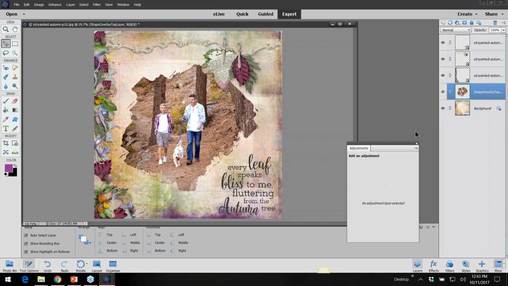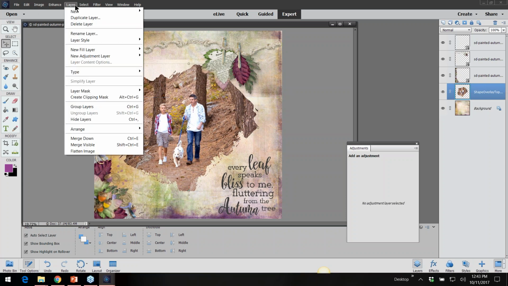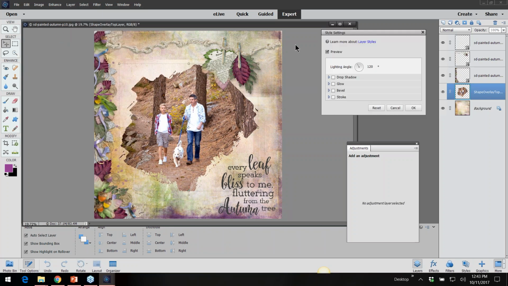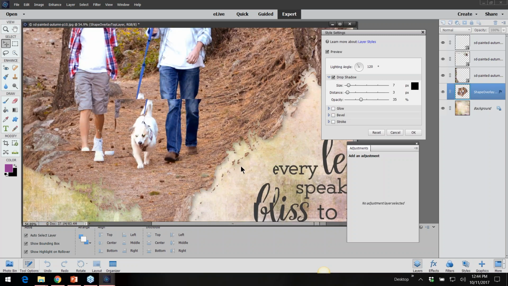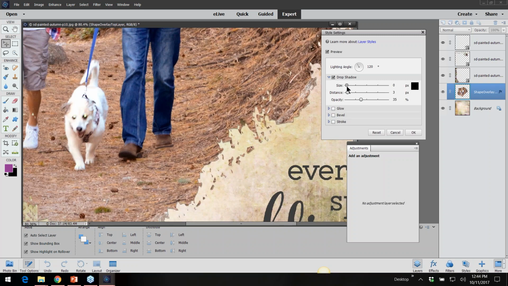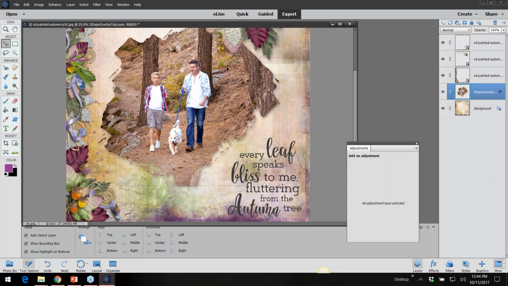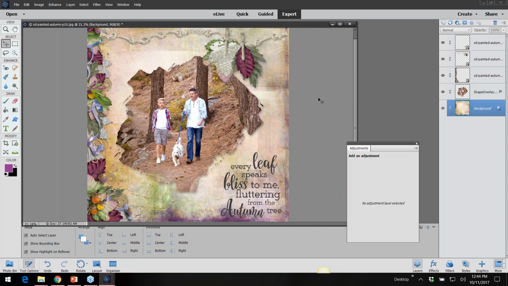I can put a drop shadow on that if I wanted to. So I could go over to Layer, Layer Style, style settings, drop shadow. See how it did it? I don't know if you saw that because it was pretty quick. Let me just zoom in there. See that drop shadow there? Gives it kind of a cool drop shadow 3D look. Zoom back out, and there you have a layout.